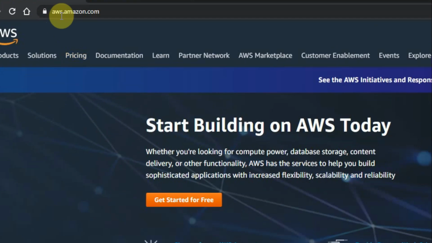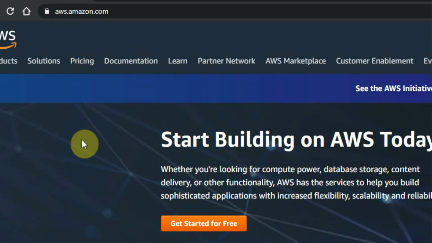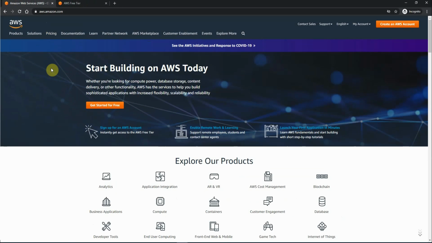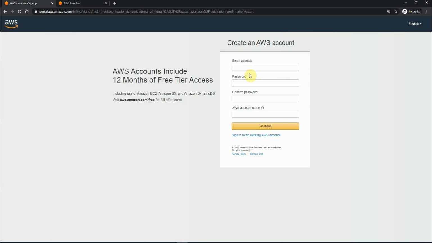So visit the website aws.amazon.com. Then you'll be presented with this screen. While you are here, click on create AWS account. This will take you to this particular screen. Here, make sure you put in an email address which you have never used to create an AWS account. Okay. In my case, I'm going to type in.